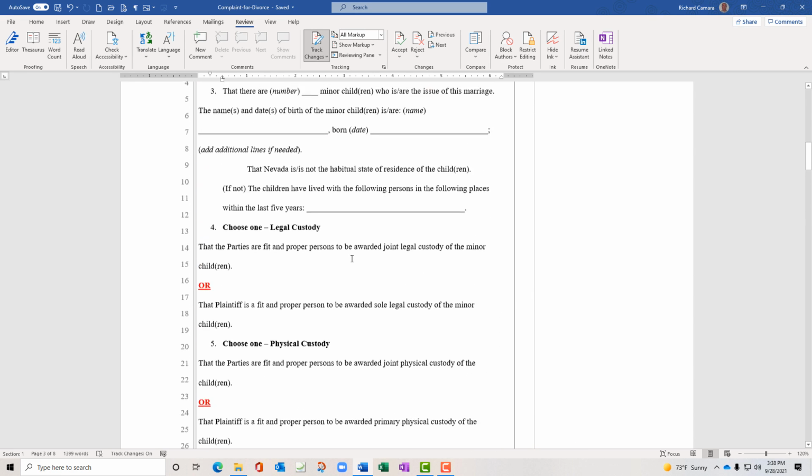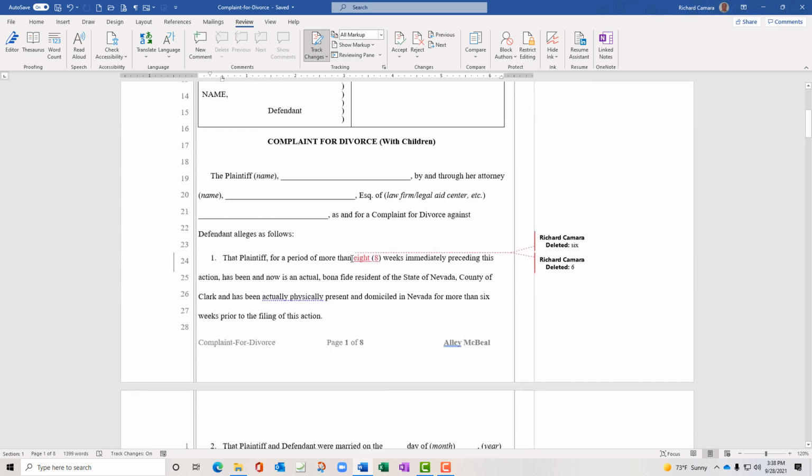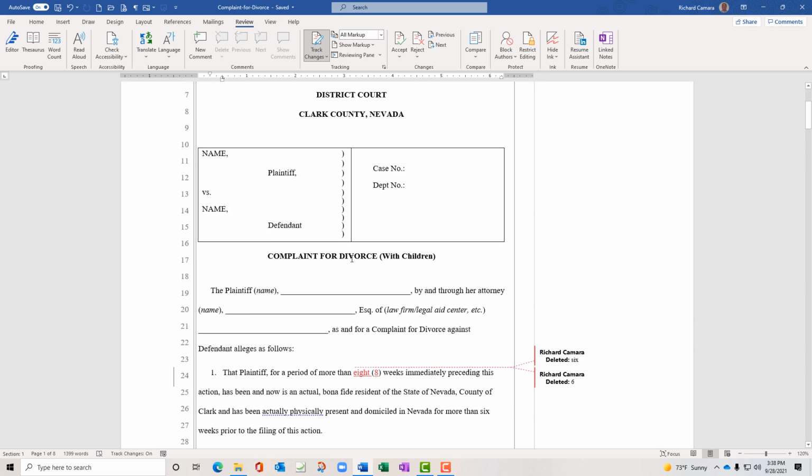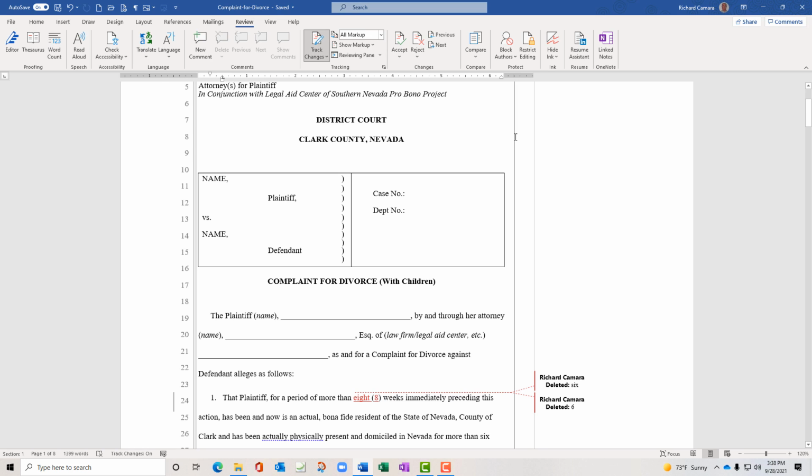So we're set to go back up to page 1. You can see that I deleted 6 and I deleted 6. And 8 has been replaced. So now that the changes have been made, and we know a little bit about tracking, let's take a look at the next part.